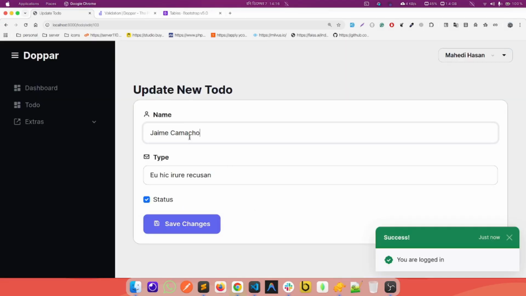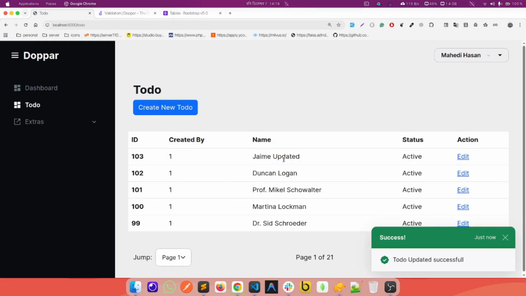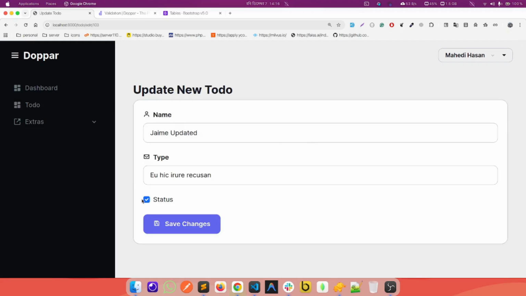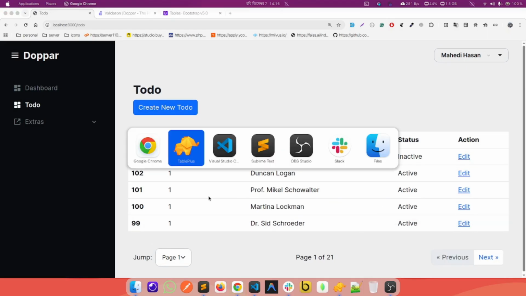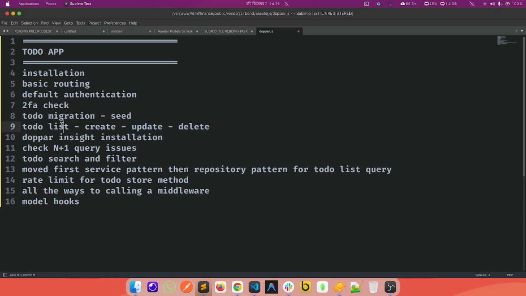Now for this page, yes, update to do, and just making Jamie updated, and yes, Jamie updated. Our updating is okay, this is active. Now go again, make status unchecked, and again, yes, this is inactive. Our updating is working. Now the next part is our list creation, update done, and now we are going to do delete.